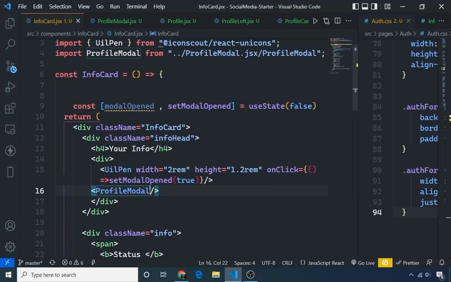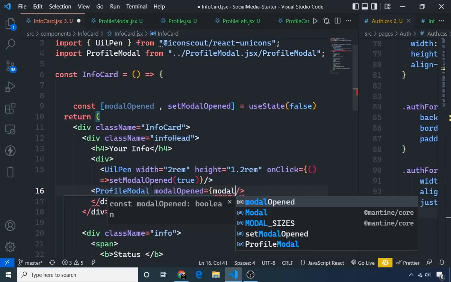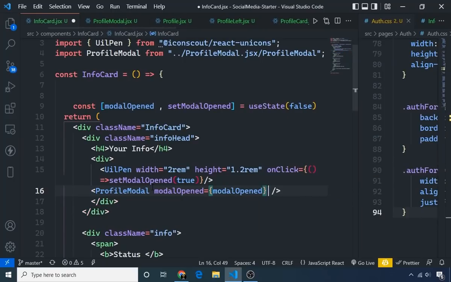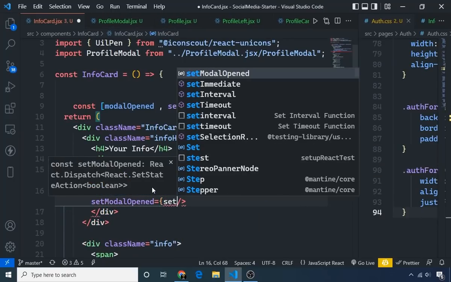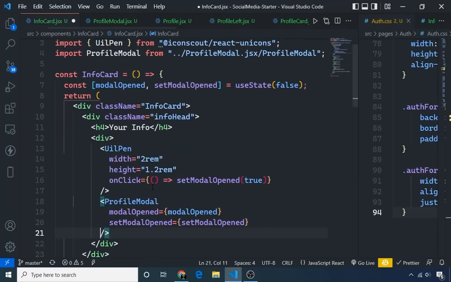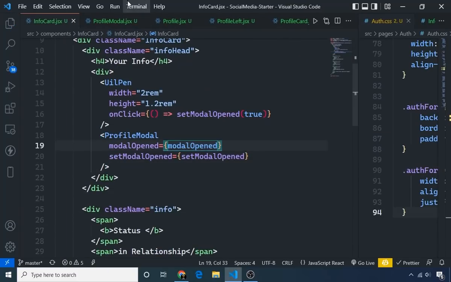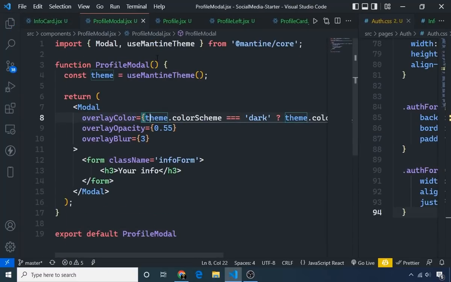To open this form I will pass two parameters to it: modelOpen, which will be equal to our use state modelOpen, and similarly setModelOpen, which is equal to our use state function setModelOpen. Let's format the code. Now I have to receive these two parameters in our model. So here I will say modelOpen and setModelOpen, like this.